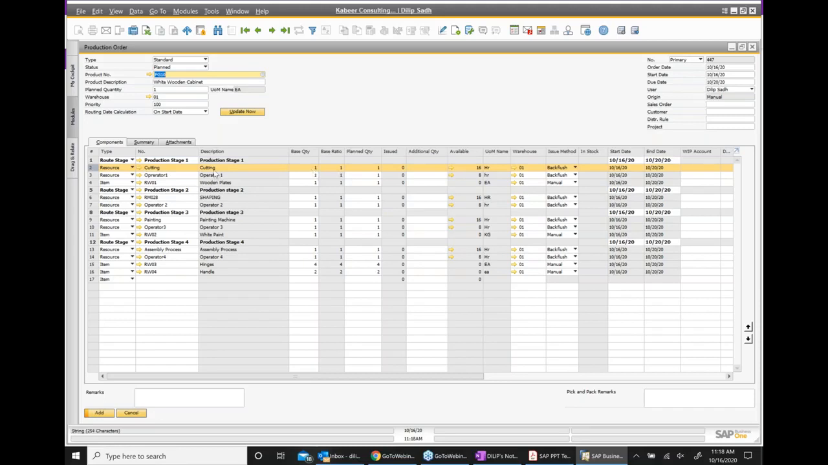Now what is cutting machine? This is a master data. So we need 1 hour of this master data. Then we have 16 hours which is available. Now where this 16 hours is coming from, we don't know yet. Then we need operator 1, and we need 1 hour. 1 hour means that operator will require 1 hour to do the cutting. How much does he have? 8 hours.